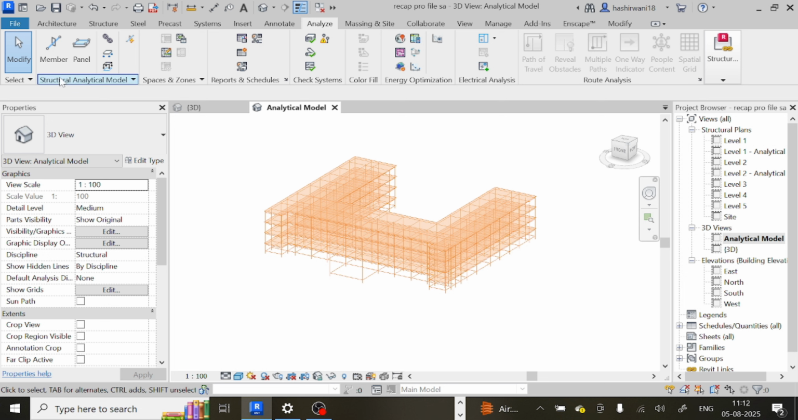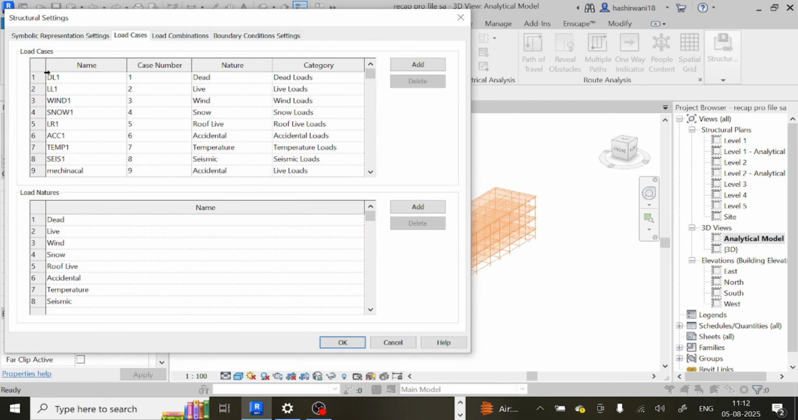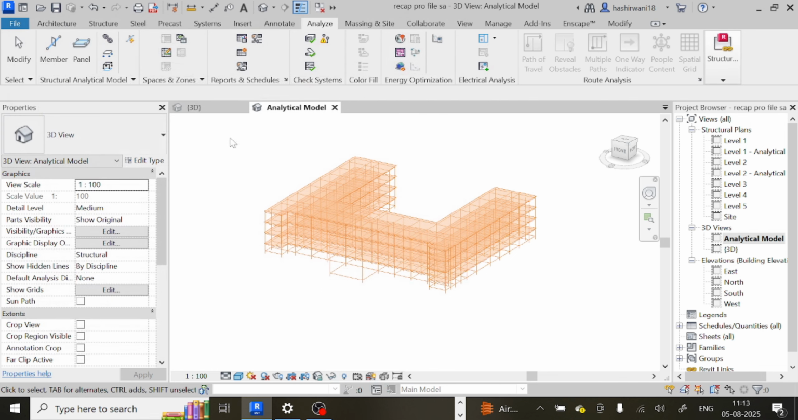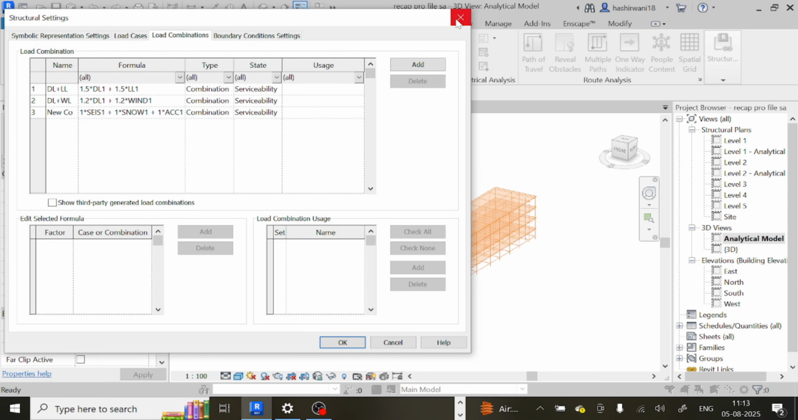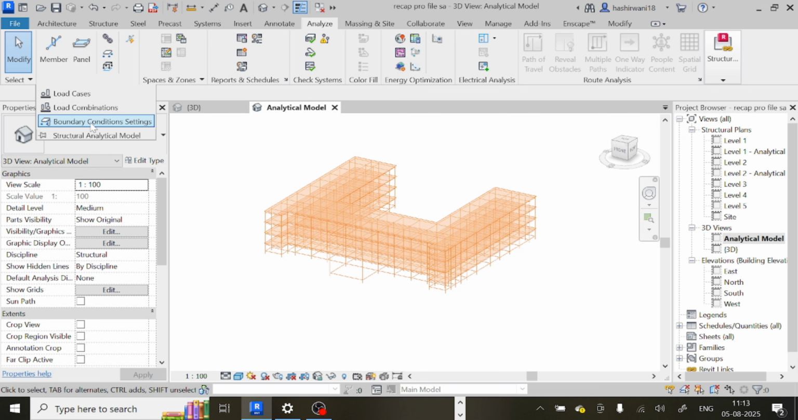For example, if we go here in structure analysis model, we have to select our load cases. Here we have our dead load, live load, wind load, snow loads, accidental, temperature, seismic, and mechanical loads. This needs to be accounted for according to your project, according to your site, and according to your codes. We have our IS codes here. Our load combinations may be done according to our IS 456 codes, or any other international codes, or ISO codes, or American standard codes. And then we have boundary conditions here.